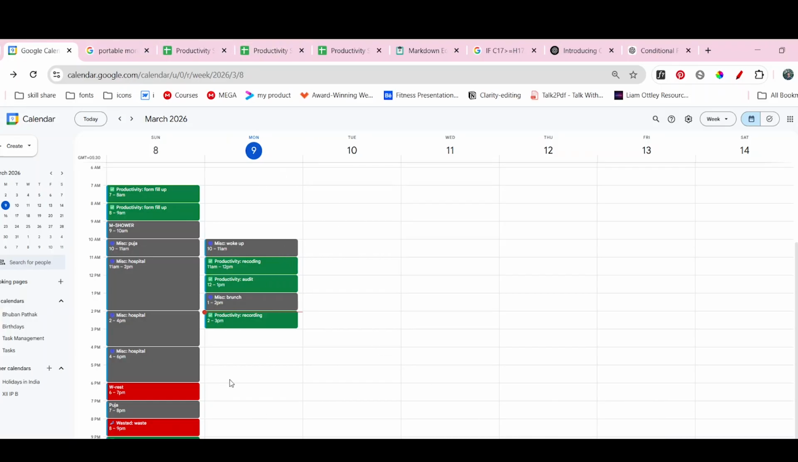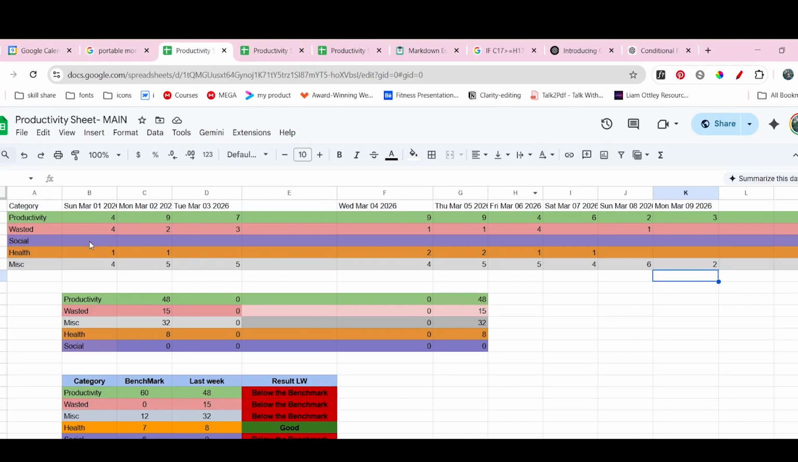By the way, this is my time tracking sheet. I can see how many hours I have worked each day, and also the total. Last week I worked 48 hours, which means a 7 hour average, which is okay, but my bare minimum is 60. That means 10 hours every day and 1 day of rest. My benchmark is 60. This week I worked 48 hours, which is below the benchmark. It calculates whether I'm under or over.